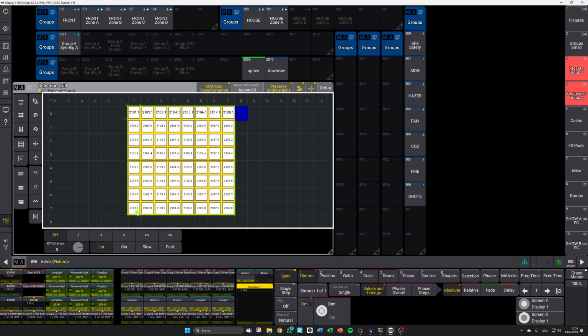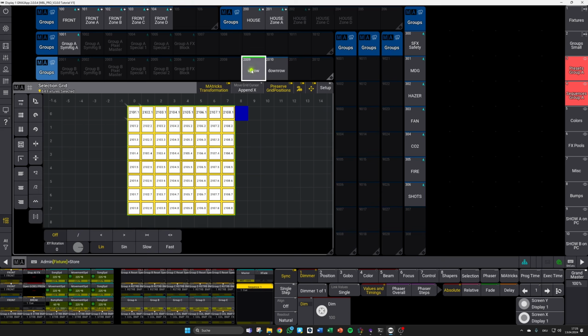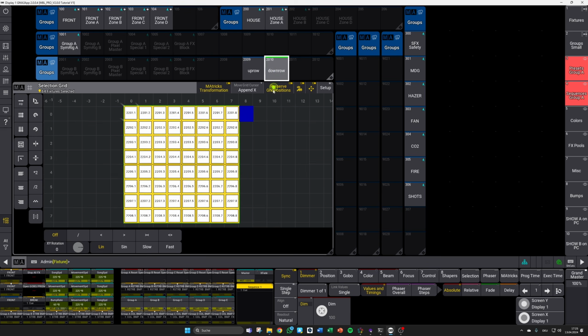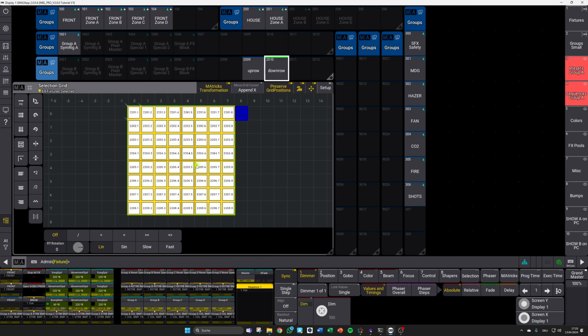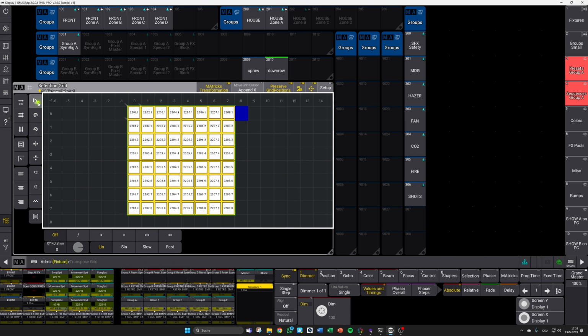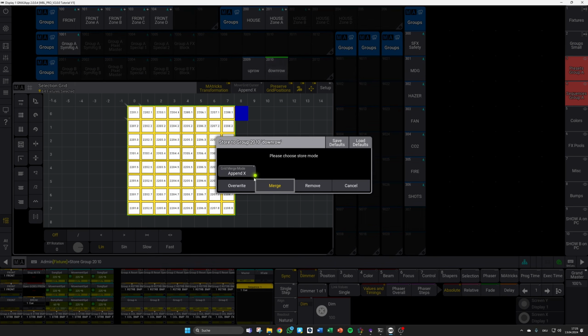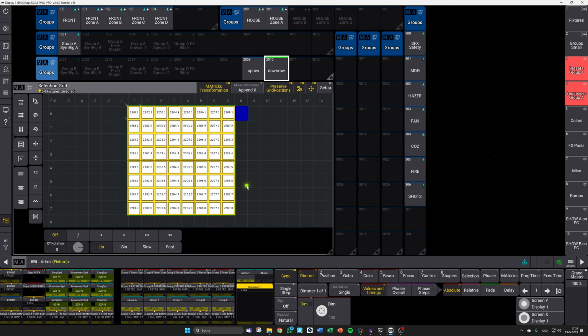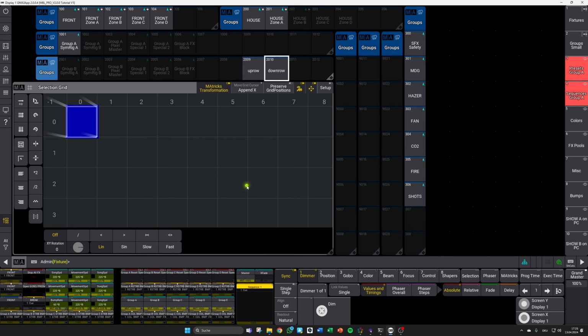And now it's fine, so we simply hit store and override this group, and we clear our programmer and do it the exact same way for our down row. So we flip it and we just store and override this. After this is done, we can now simply combine those two groups.